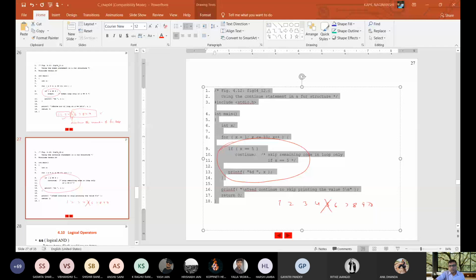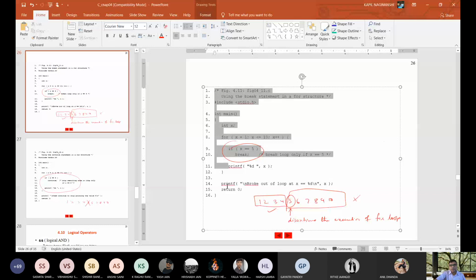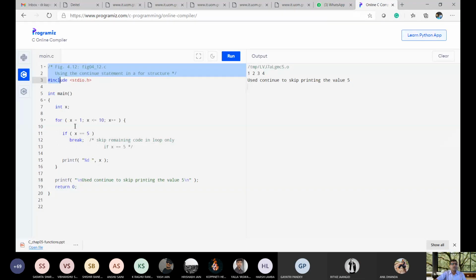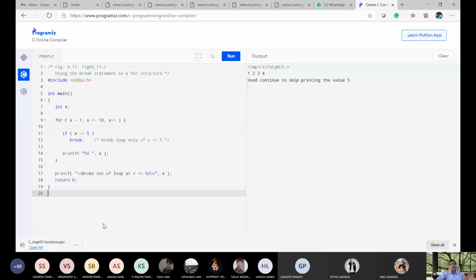So I think this screen is not visible. Yes. Let me copy this program. So now this screen is visible. Compiler program is okay.